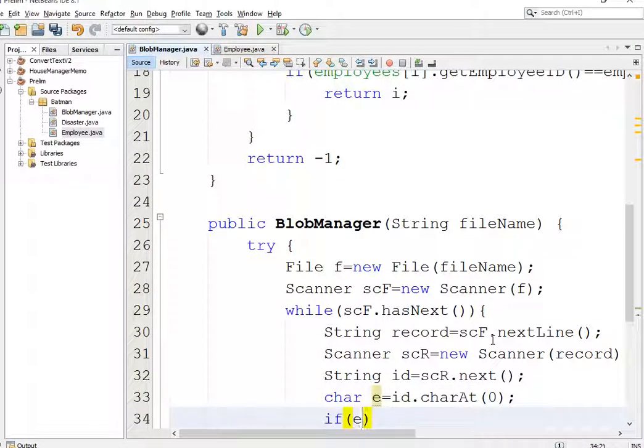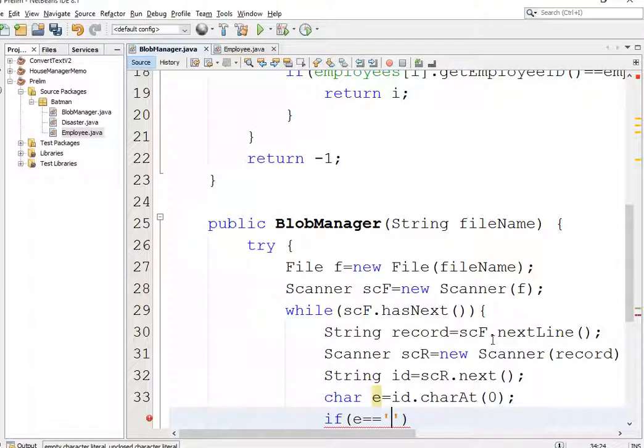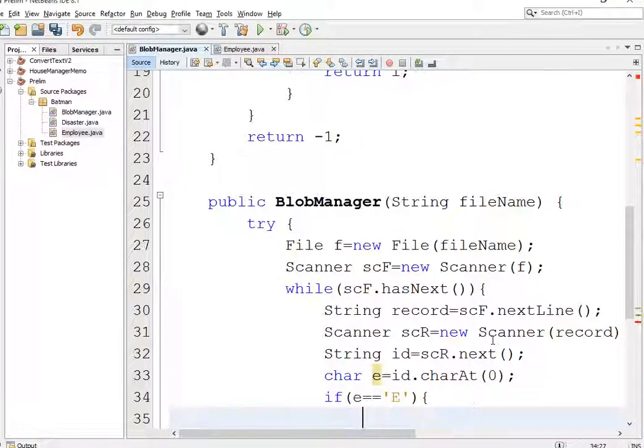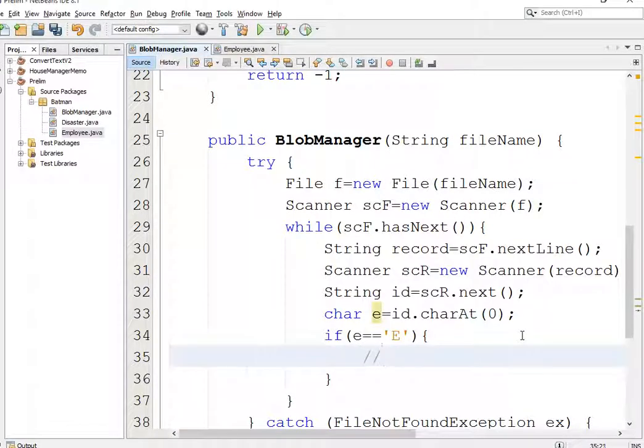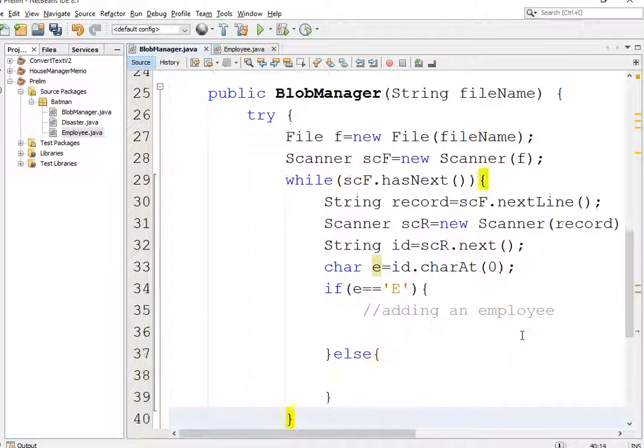Then I'll say if, open brackets, e is equal to the character E. Is it a capital or small letter? Capital. Okay, cool. So if it is equal to E, then I know it's an employee, and then I'll go through adding an employee. Else, we know it's a disaster, so we go through adding a disaster.